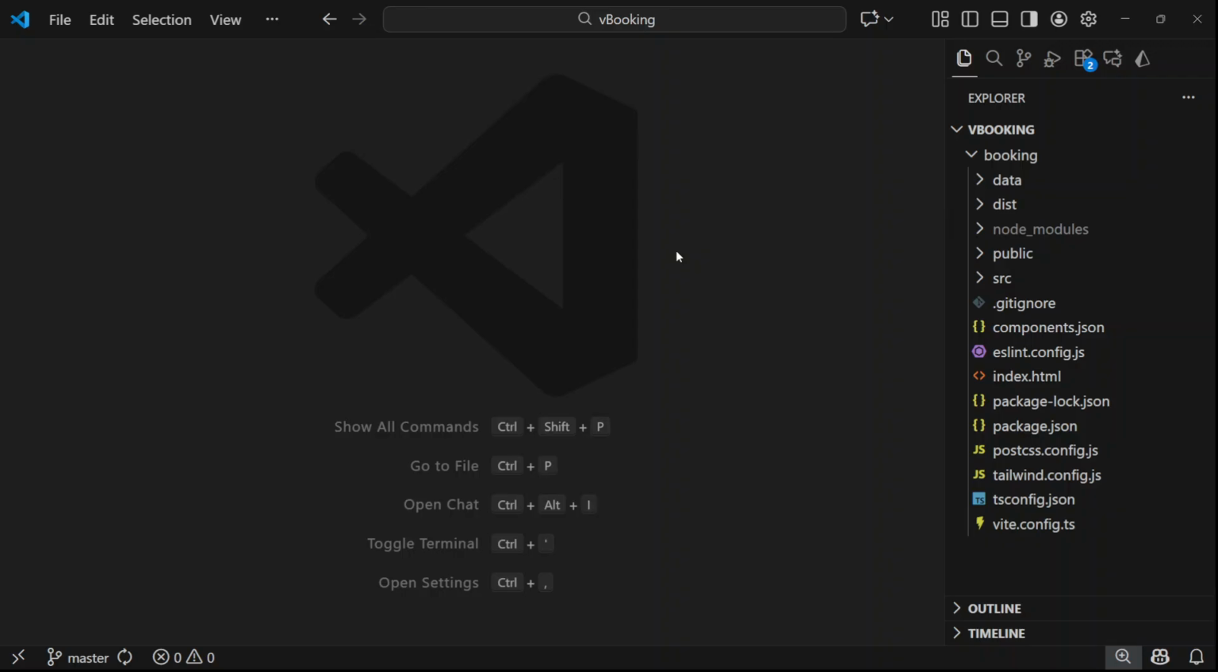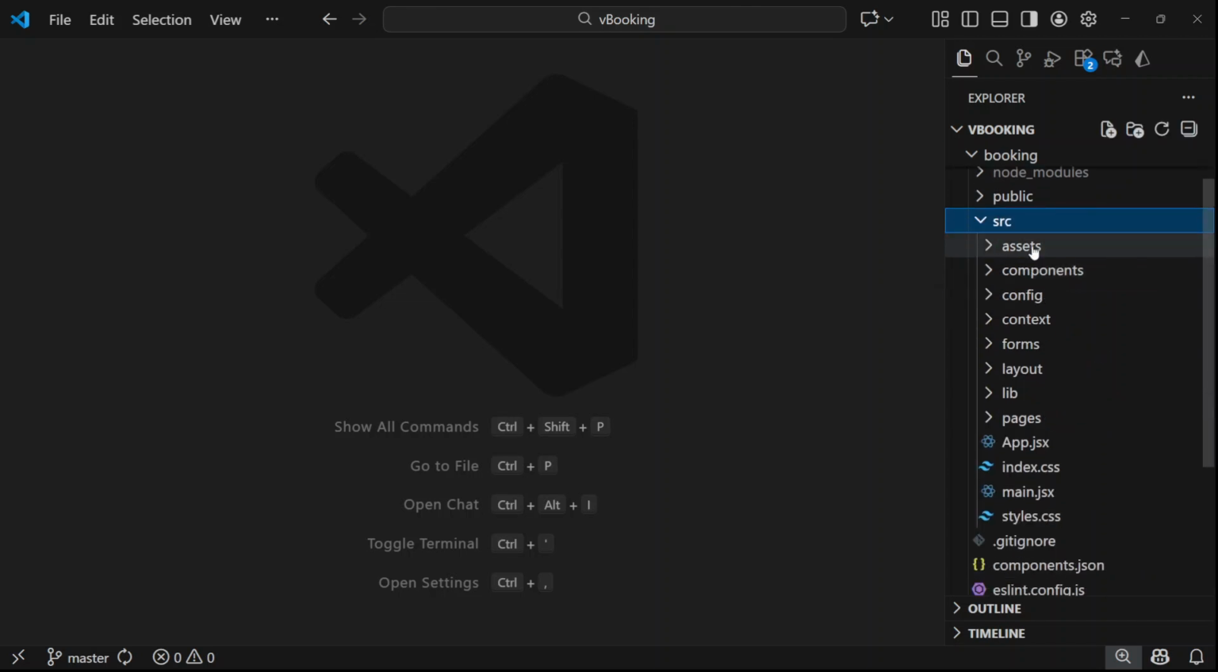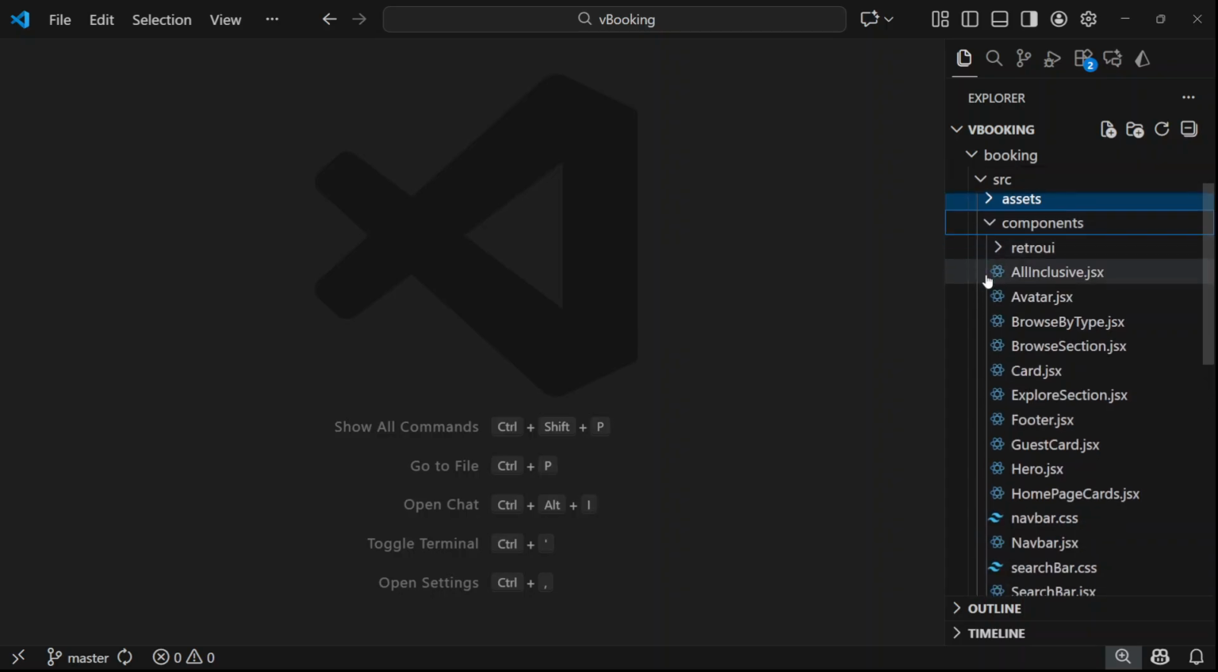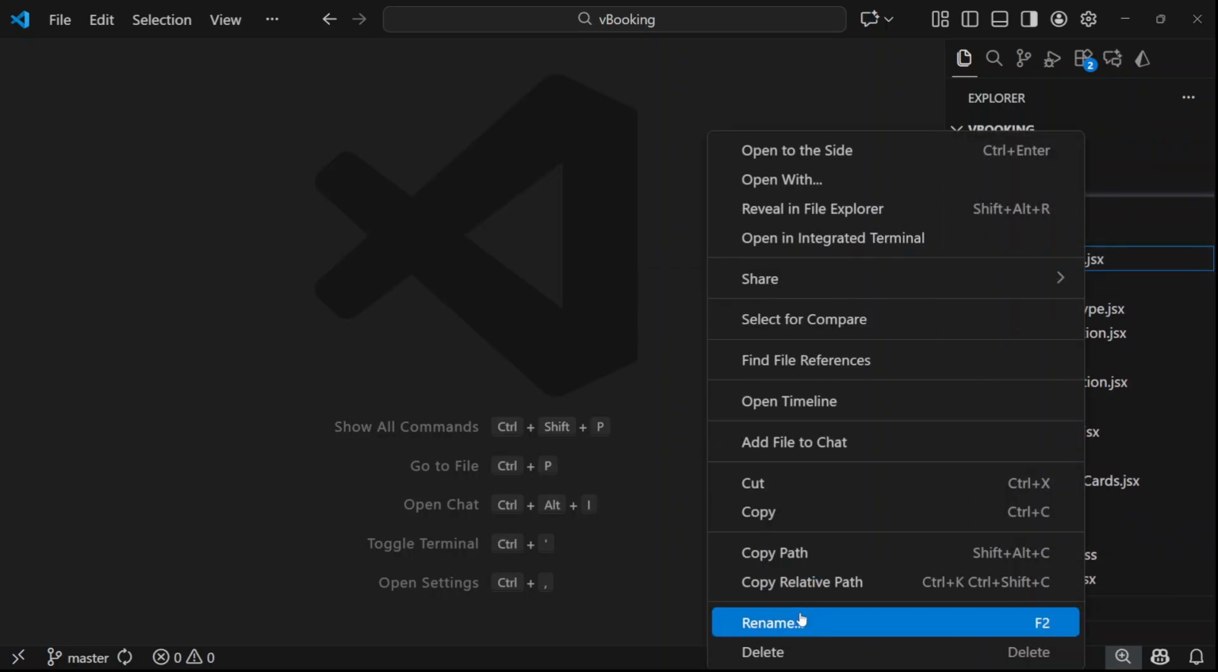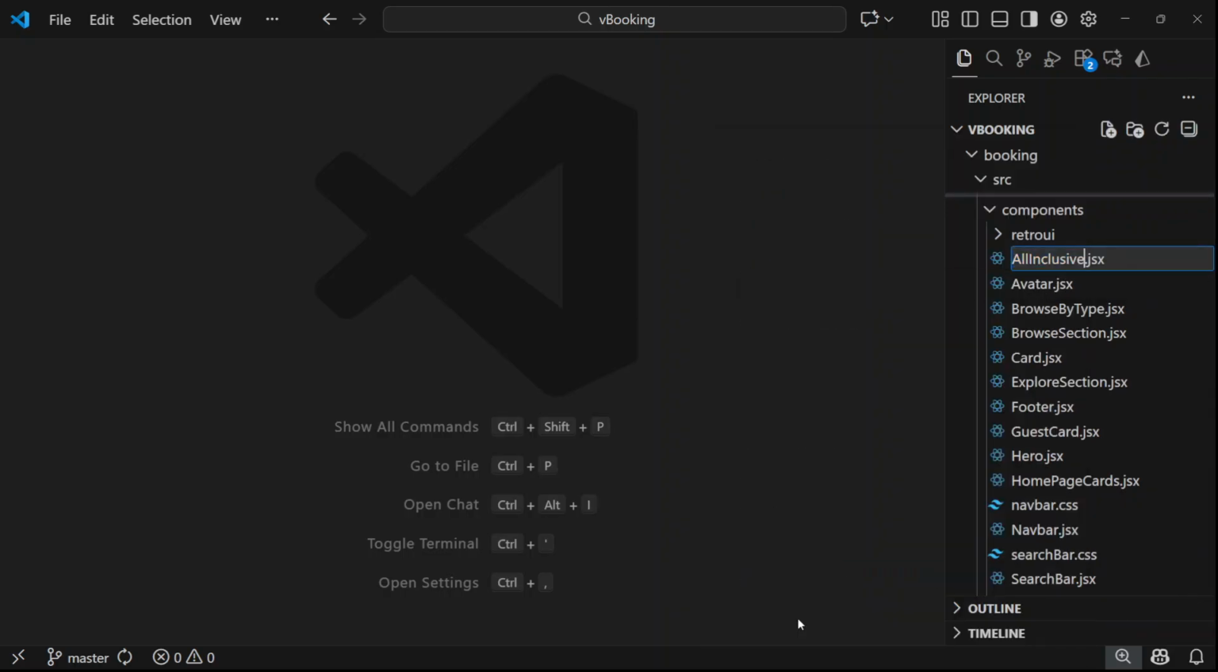Firstly, let's convert all our .jsx files to .tsx extension. So let's open up the source folder. Okay, so these are our assets, and let's open the components folder and start by converting our all-inclusive .jsx to all-inclusive .tsx.